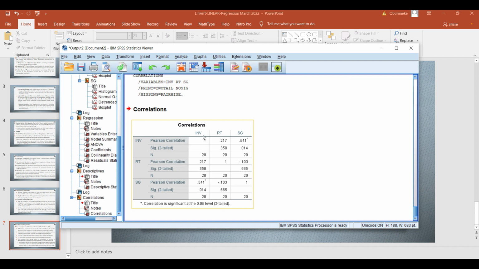As you can see, the correlation between INV and RT is found to be 0.217, which is poor, which shows that it's a poor correlation between INV and RT. And this particular correlation is also insignificant. As you can see here, the probability value is greater than 0.05, the value here being 0.358. So the correlation between INV and RT is poor, going by the value of 0.215, because it is less than 0.50, as you can see, and it's also insignificant.